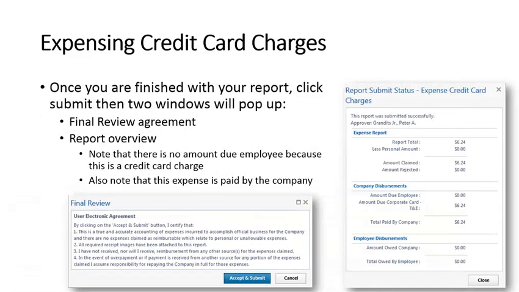Once you are finished with your report, click Submit, then two windows will pop up. The first below is the final review agreement. Once you click Accept and Submit, you will pull up a report overview. Note that there is no charge due to the employee because this is a credit card charge. Also note that this expense is paid by the company.